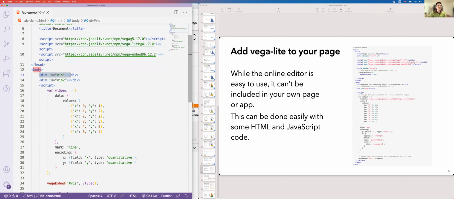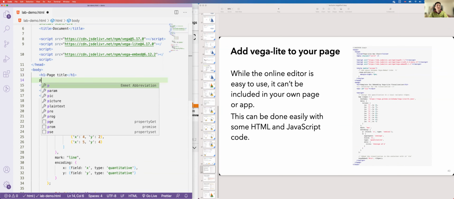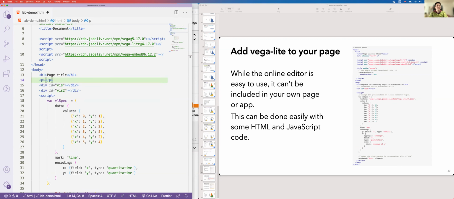You need to define some div element. So this is where you will have your visualization displayed later, and you can have multiple ones because you could add other things like an H1 title, and say some text in here, say a paragraph for the visualization, etc. And then you have a div.